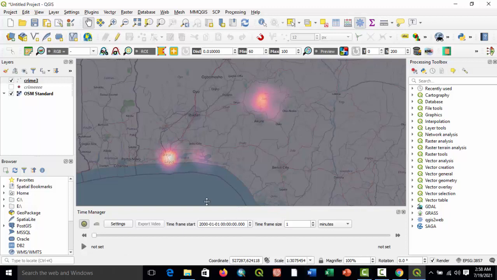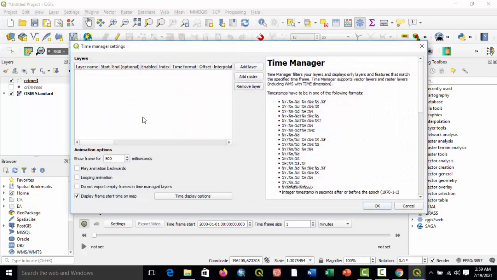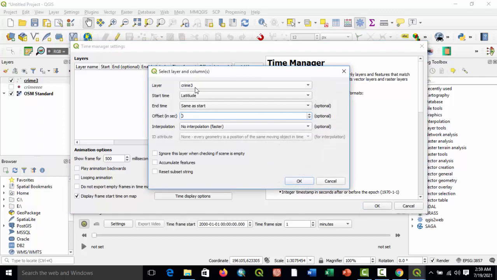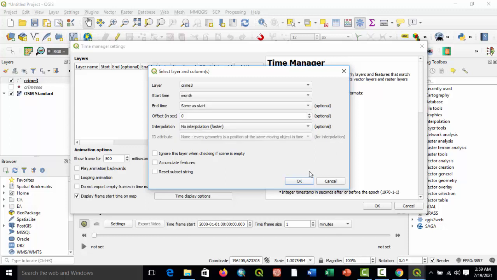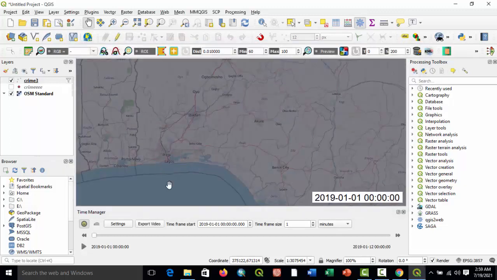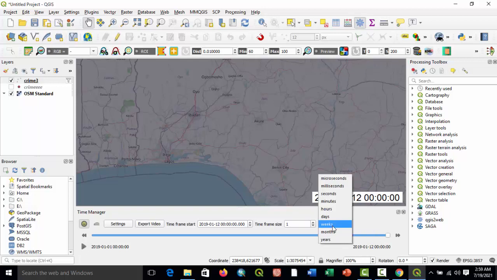The next thing we are going to do is go to your time manager settings and go to add layer. So this is crime 3. Start time, we are going to select this. Now if we select this and you click OK, it will not work. Here you can select per week, or rather let's select per day. You can see that nothing is showing.